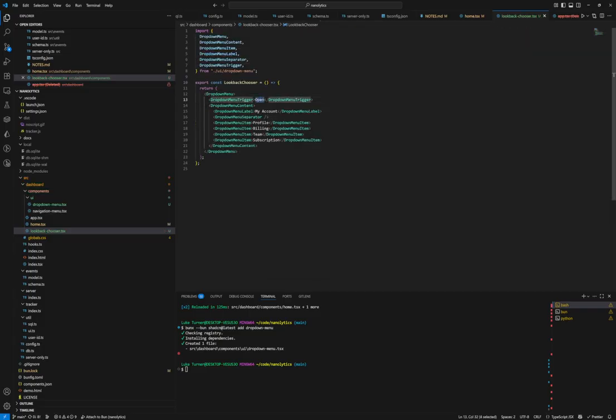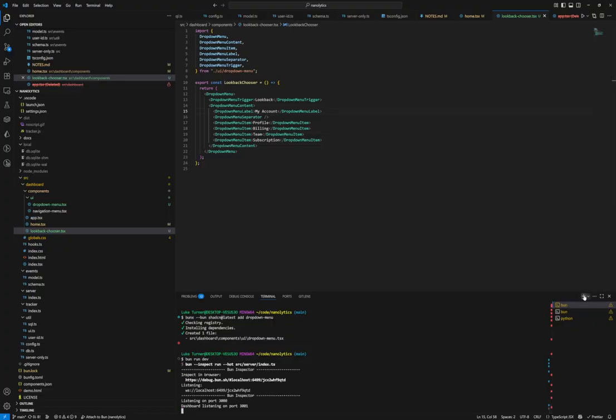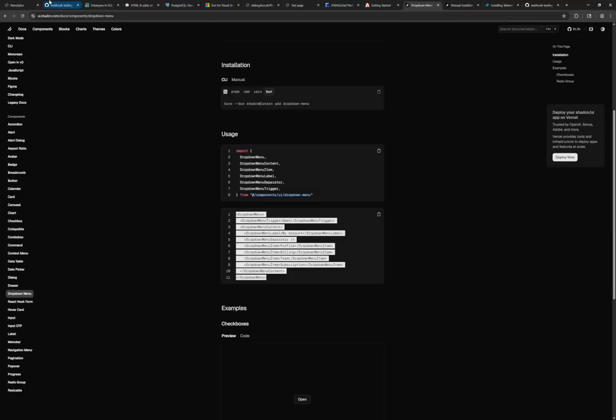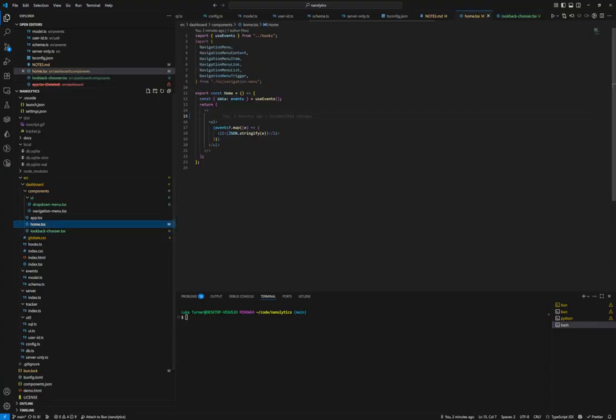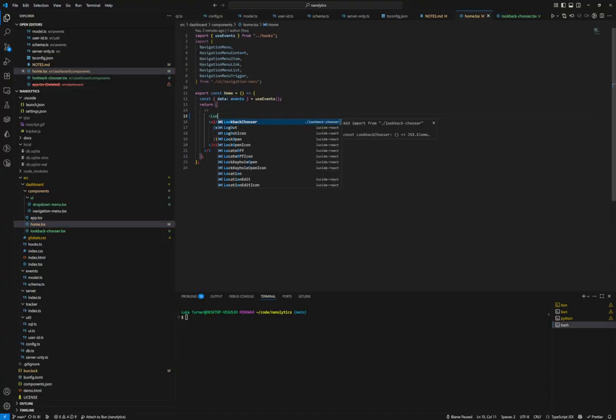Okay, and this trigger we will call, let's call it look back for now. And then in here, let's do Punrinda. I should really have a new tab for my shadcn commands. Oh yeah, actually I have to use this look back chooser. Look back chooser.